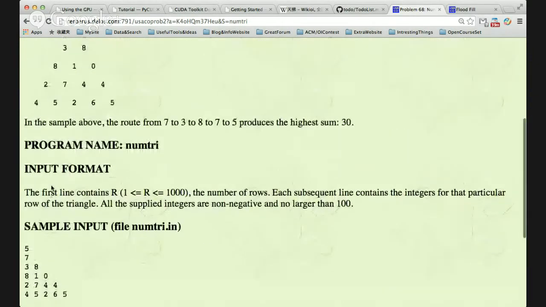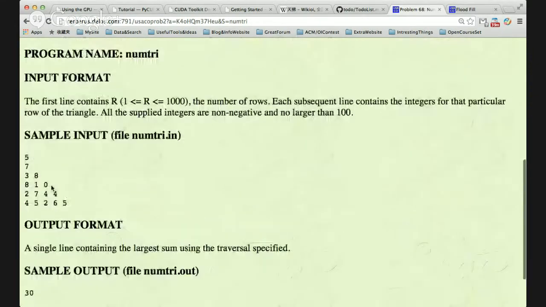And okay, here is the format. You get the height of this triangle. The R is from 1 to 1,000, namely 5. If you have 5, you have 5 lines to read. If you have 10, you have 10 lines to read. Each subsequent line contains the integers from a particular row of the triangle. All the supplied integers are non-negative and no larger than 100.